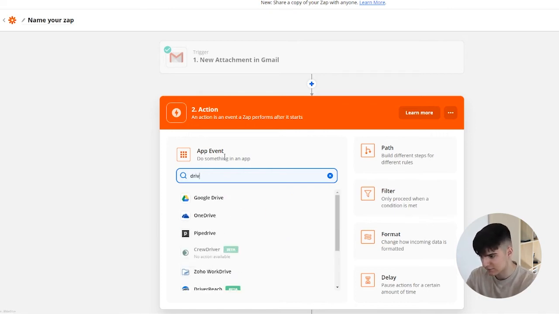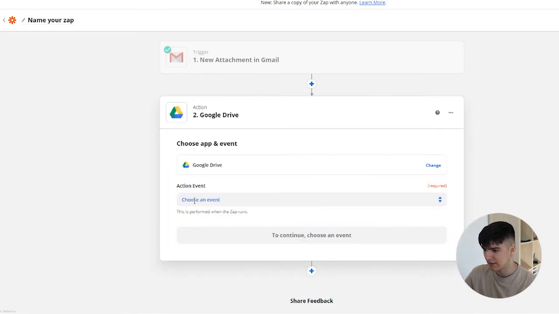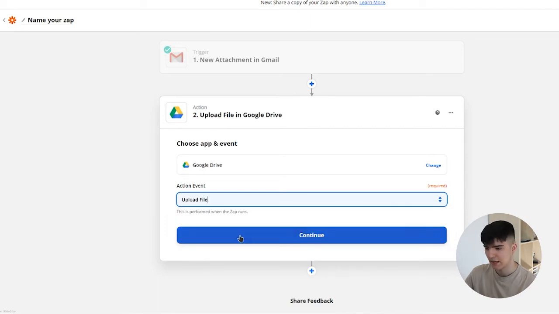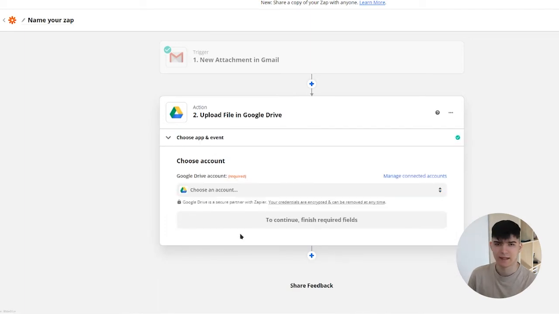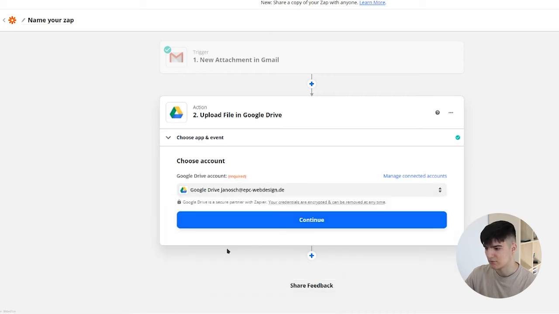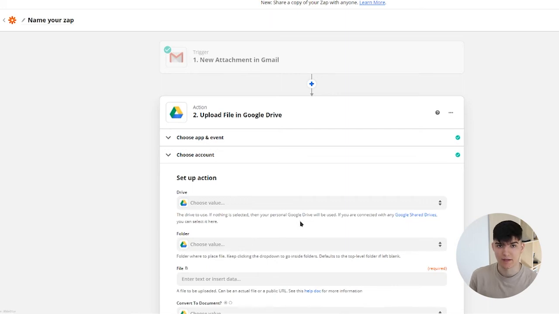So we'll just search for Drive and then click on Google Drive. And then for the action event, we'll actually choose upload file. And we can continue. And now again, you would have to connect your Google Drive account. In my case, I've set this up already, so I can just click on choose an account and choose my Google Drive account. Now I can continue, and then we can actually set up the action.